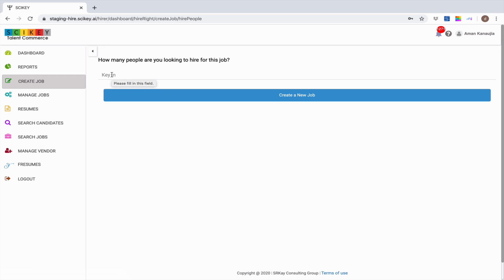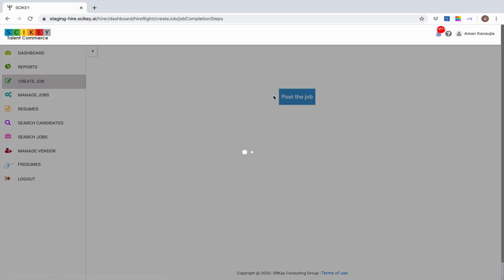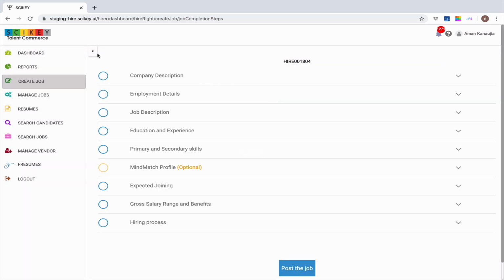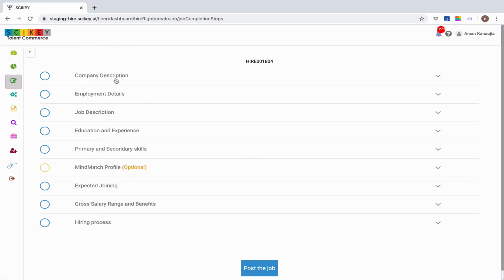The first information asked is how many people you are looking to hire for this job. Here I put a number 2, which means I plan to hire 2 people for the job that I am going to post. On clicking the Create New Job button, a dashboard appears with 9 elements that the platform expects to be updated for an accurate search and hire. We will see them one by one.